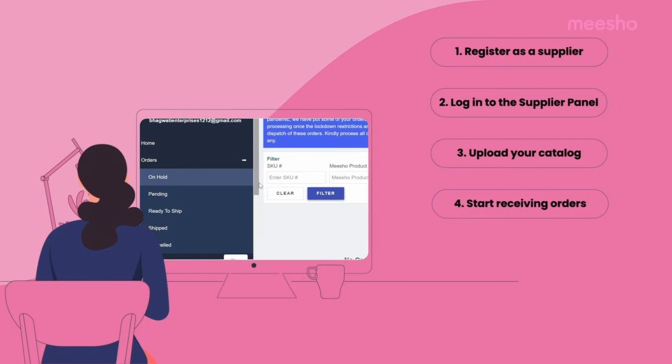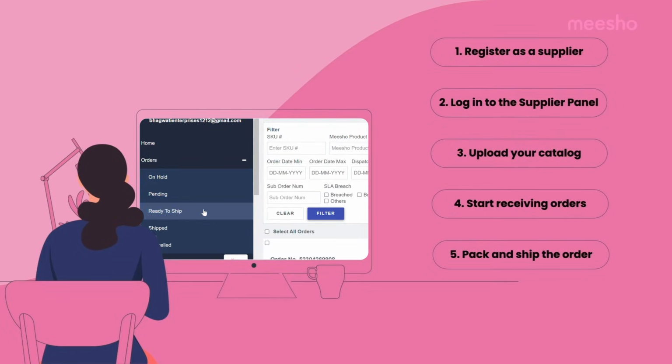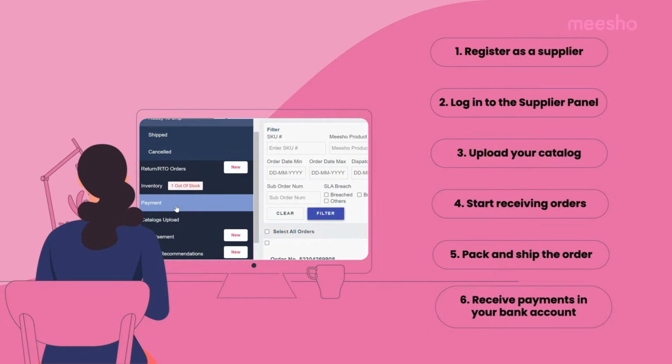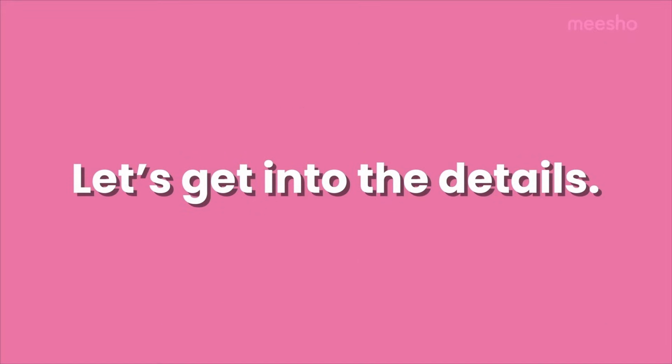Fourth, start receiving orders through our reseller network. Fifth, pack and ship the orders within the expected dispatch date. Sixth, receive payments of your completed orders directly in your bank account. Now let's get into the finer details of this process.